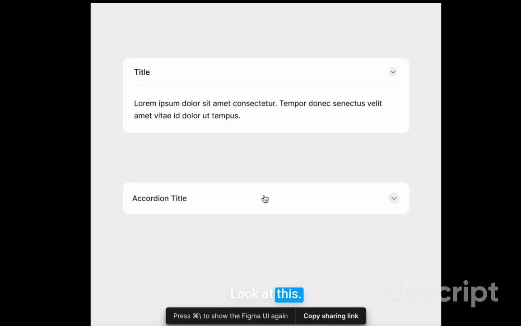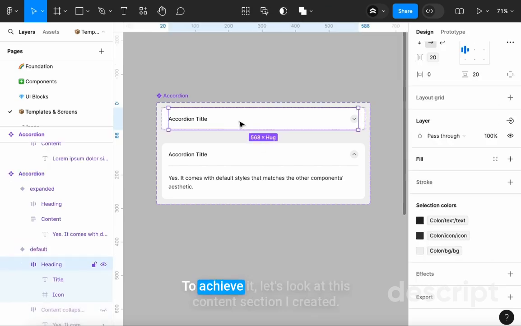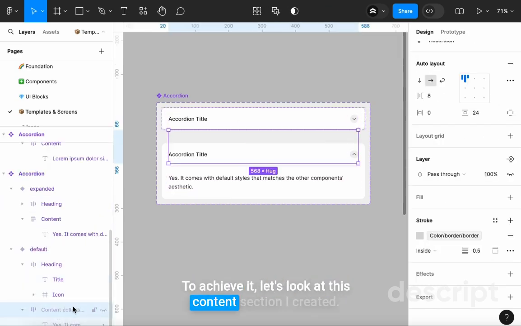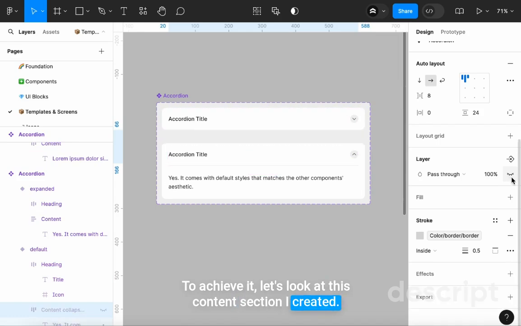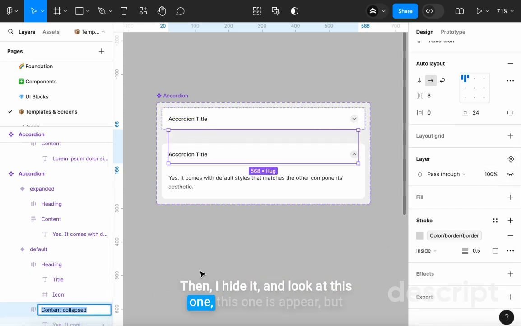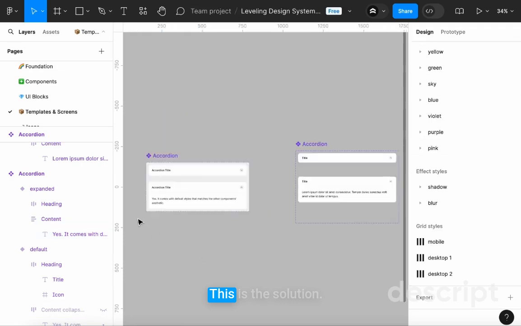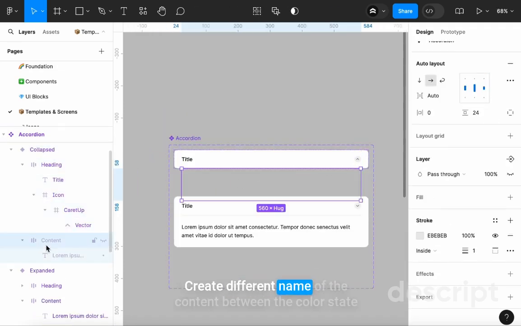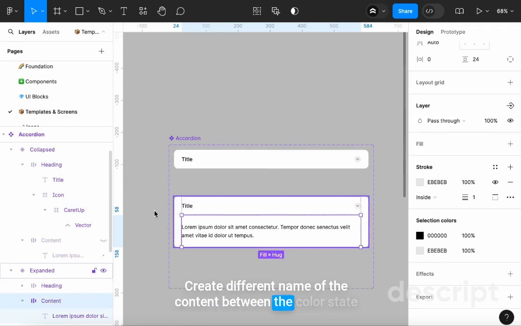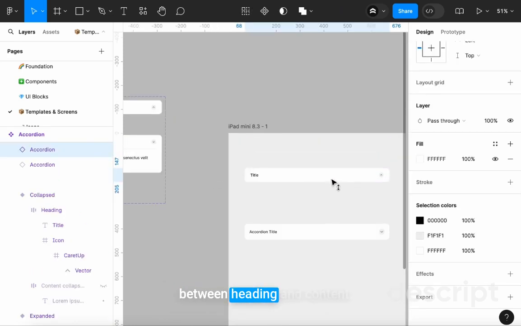Look at this, how beautiful it is. Look at this. Now it looks like it's animated together, right? To achieve it, let's look at this content section I created. This is content collapse. Then I hide it. And look at this one that appears, but with a different name, content. This is the solution. Create a different name for the content between the collapse state and the expanded state to make the animation look animated together between heading and content.